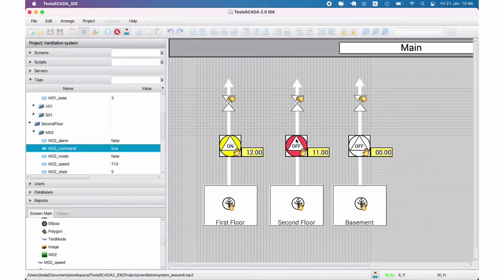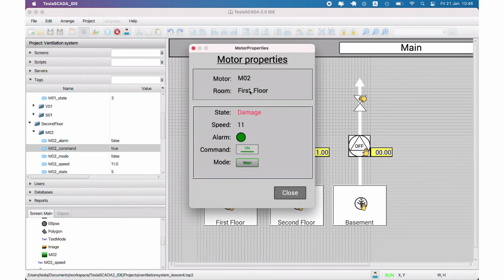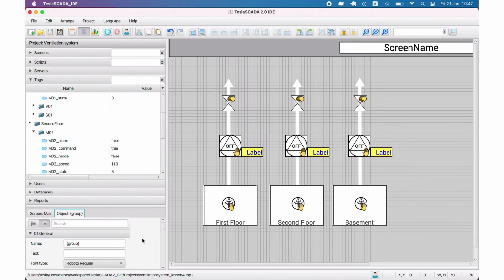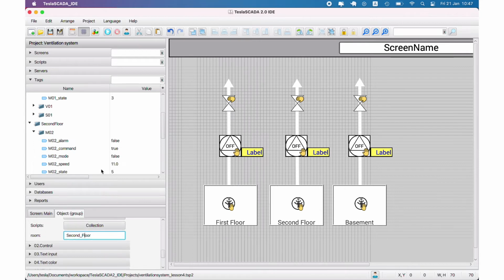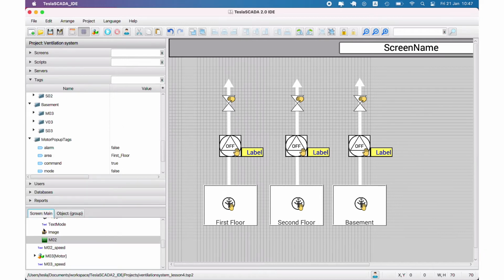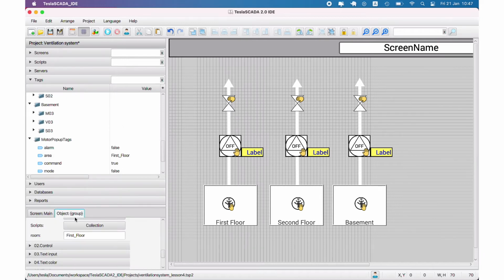And calling the pop-up screen for M02, but we have room first floor. We have to change it in the button. To do this, we have to use project properties and change the room property to the second floor. And the same thing we do for motor 3. Find this group object and change to the basement room name.